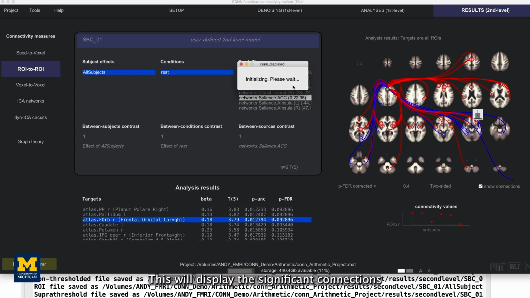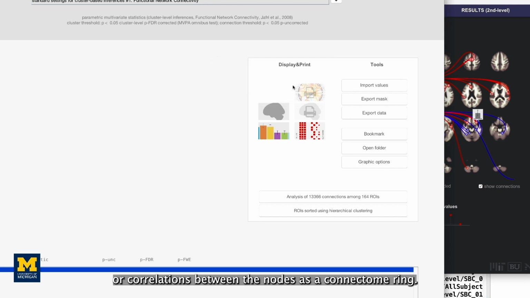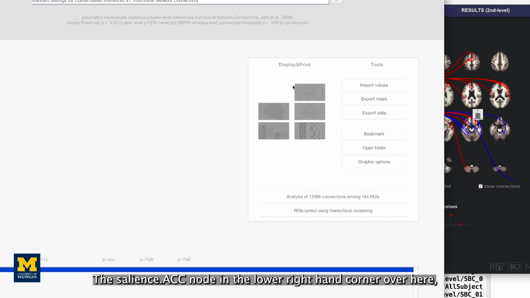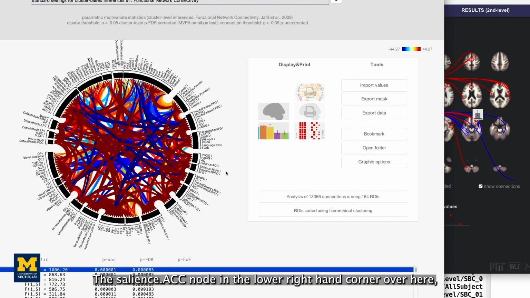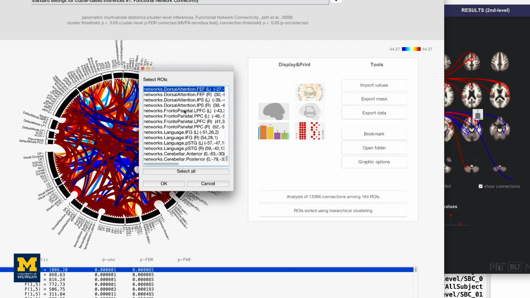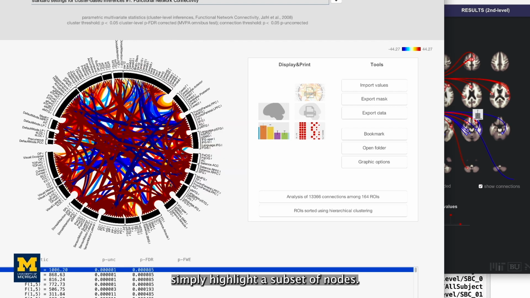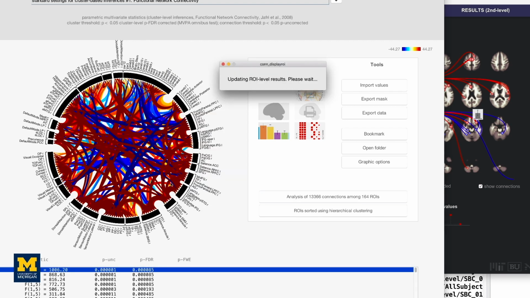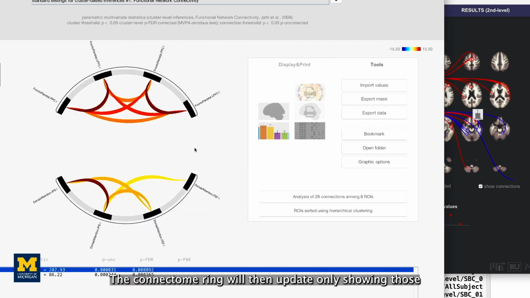This will display the significant connections or correlations between the nodes as a connectome ring. The salience.acc node in the lower right-hand corner over here, for example, is connected through curved lines to other nodes. If you want, you can restrict the number of nodes you are testing by going to the menu Analysis of these number of connections among 164 ROIs. And then, for example, simply highlight a subset of nodes.